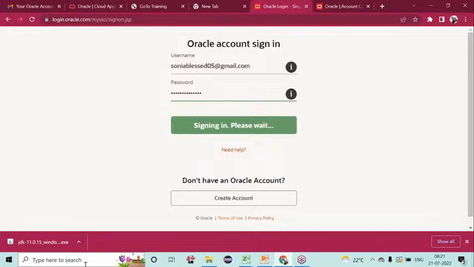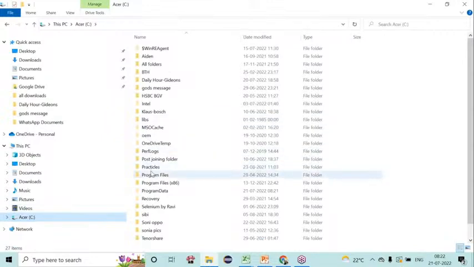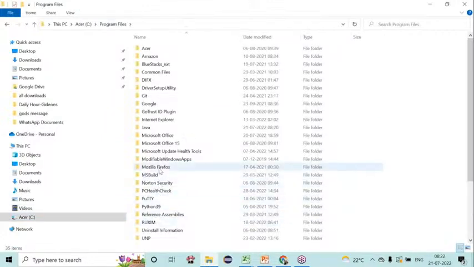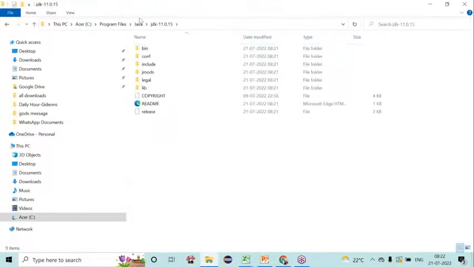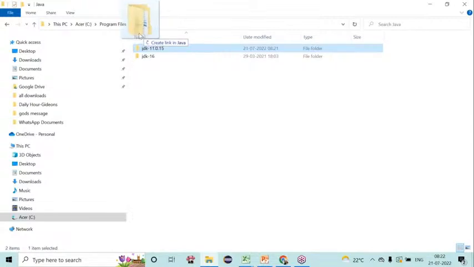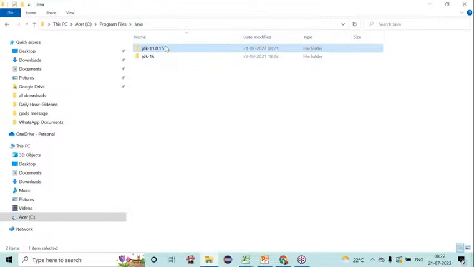Can you please go to the location where Java is installed? See Program Files, Java. See friends, earlier she had the 16 version. Click on more. Wait, don't move here and there. Earlier she had the 16 version. Now we have installed the 11 version. Generally you may see it down there. Ravi, earlier we had one version.